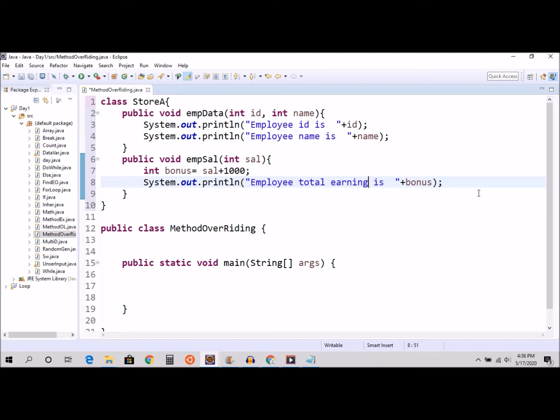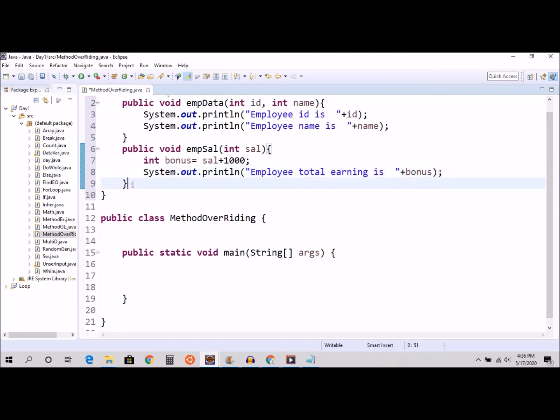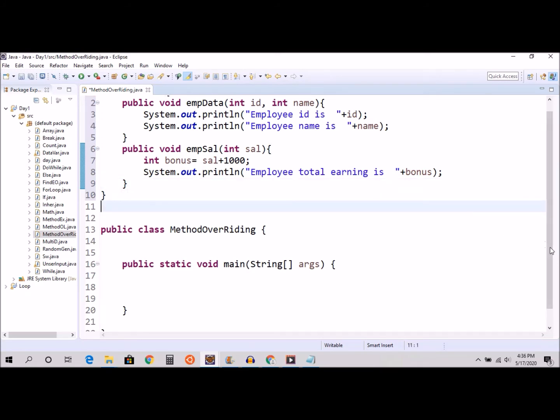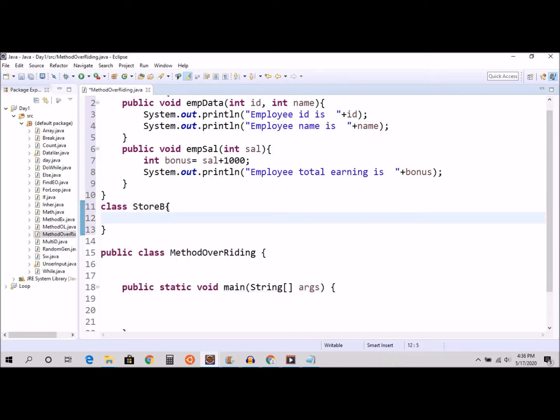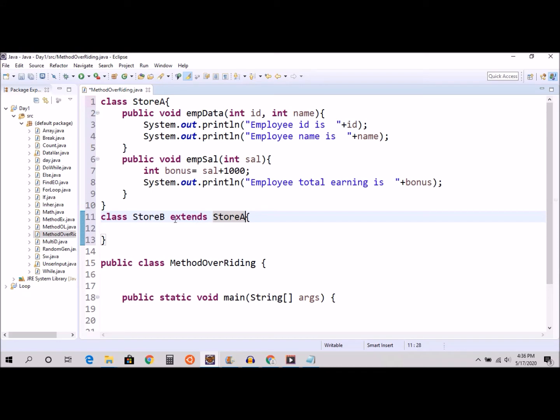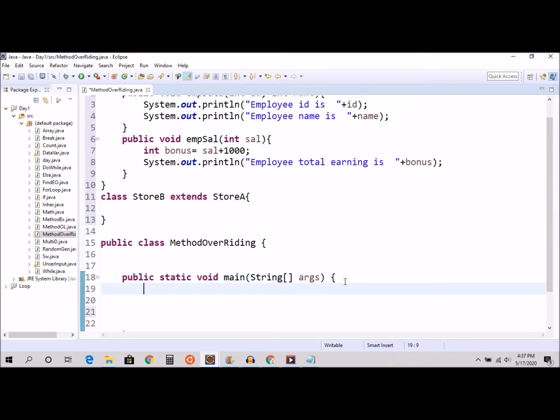And let's create another class, class Store B. Remember we did this in inheritance, right? If I extend Store A, what does that mean? That everything in Store A is now a property of Store B. If you want to make sure, we can create an object and check.